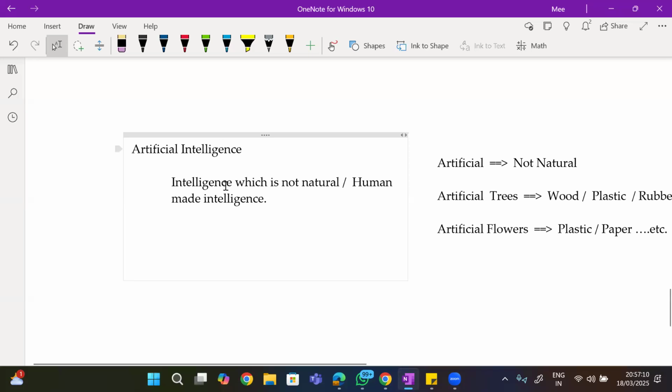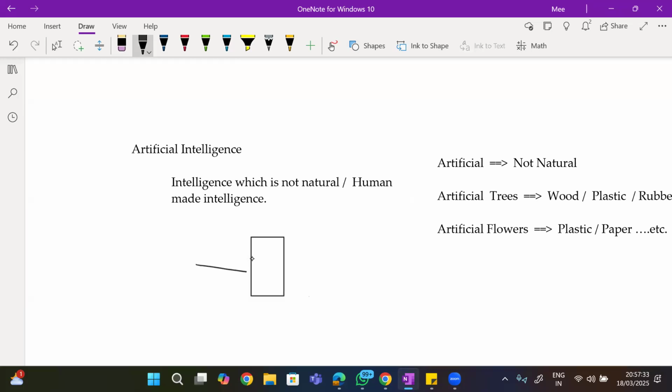And what is artificial intelligence? Whatever human intelligence is there, you are passing into a machine over here. That machine, we call it a model. Okay, this is the model. We are passing the intelligence into this machine or model.